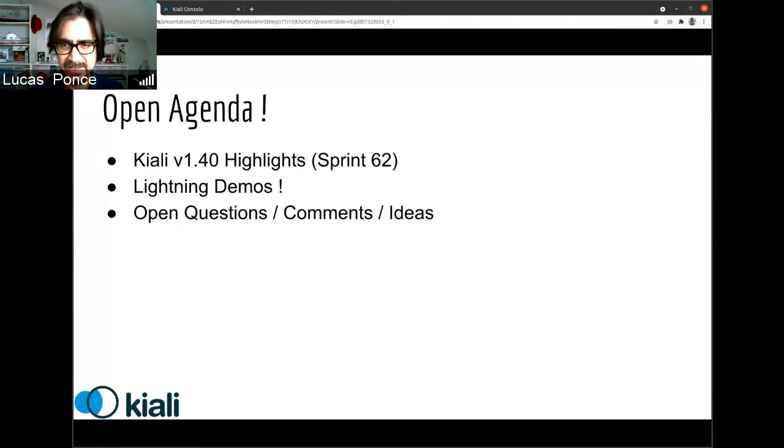So we will have Hike present a cross-namespace validation demo in Kiali. Also Jay will show some new features about bookmarking on the graph. And Nick will show you some quite interesting new features, how to see external virtual machines within Kiali. And after the recording session, we will have the typical community session, not recorded, with open questions, comments, ideas, etc.